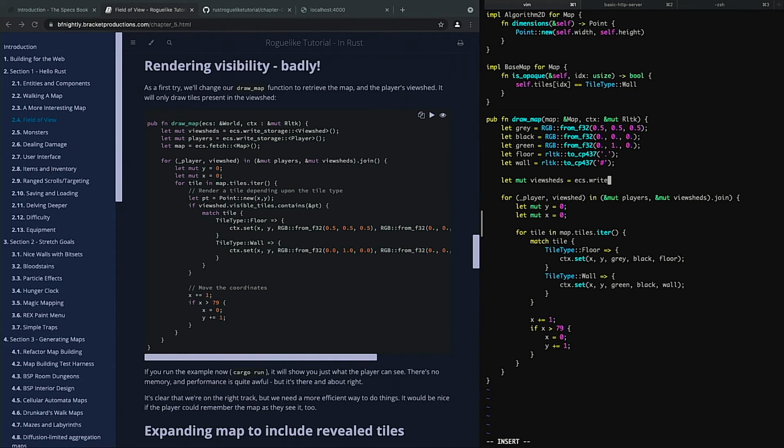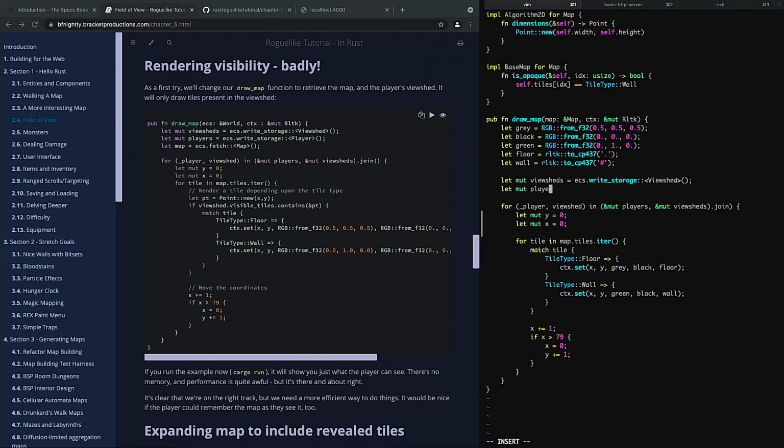Right. Viewshed like that. Players is equal to ECS write storage player. It's asking for write storage again, and I don't understand why. Are we changing the viewshed? Or can these be read storage?